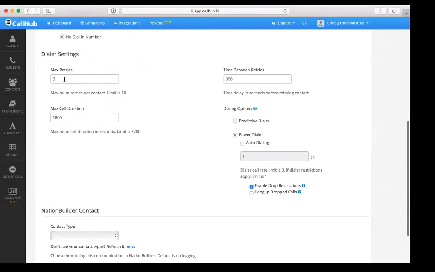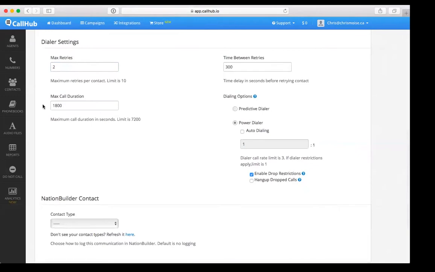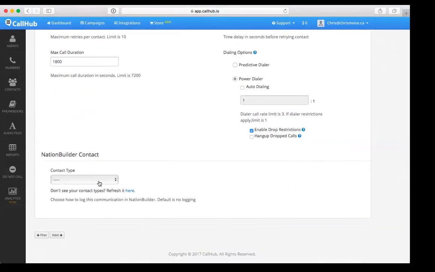You set your maximum retries. This is how many retries per contact that it will make before it gives up on contacting them. So if they don't answer within two calls, then it just stops calling them, at least for this particular campaign. Time between retries, all of this type of stuff you can generally keep within the default. And then contact type, so you can refresh your contact types. I would suggest not logging it just because NationBuilder has changed their contact types recently.